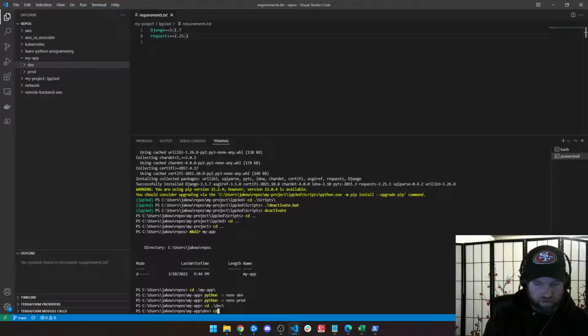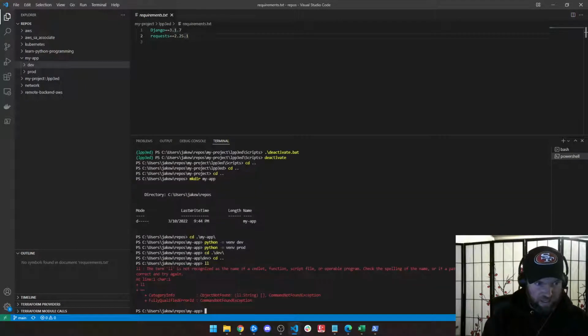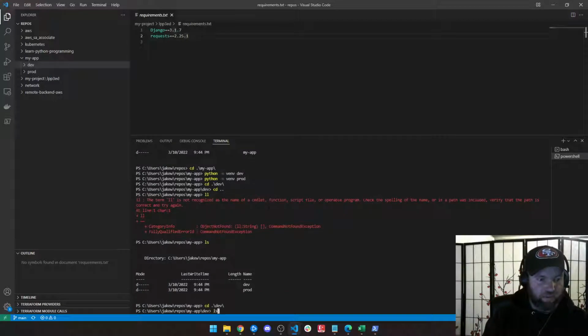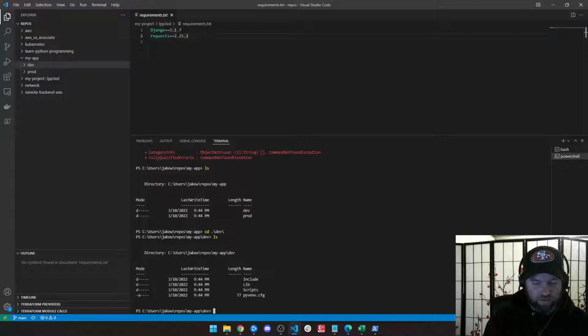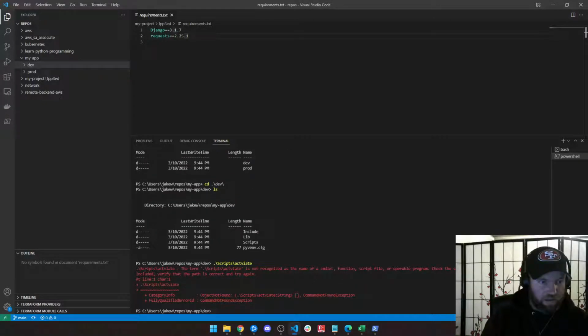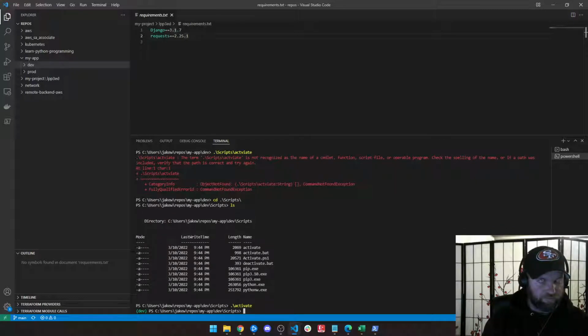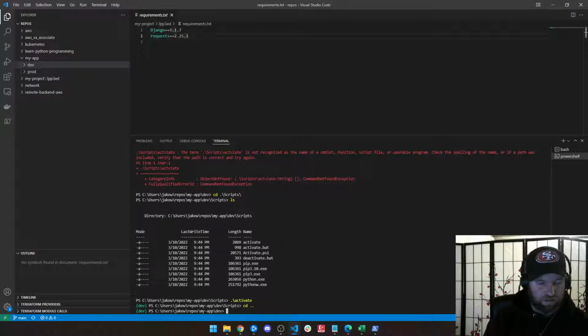Let me go back and show you, at least from the command line, so you can see. So I have a dev and a prod. If I want to go into dev and use dev, then I can just go cd scripts, then activate. So now I'm in dev. You can see it here. And whatever I do in here will be exclusive to development.